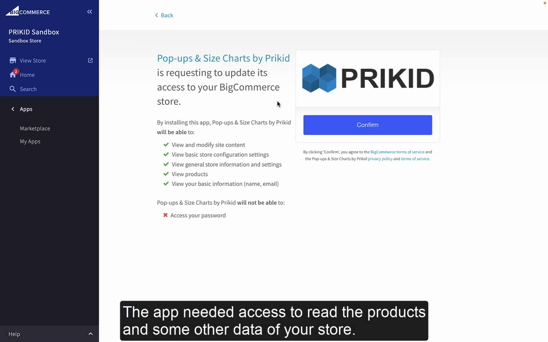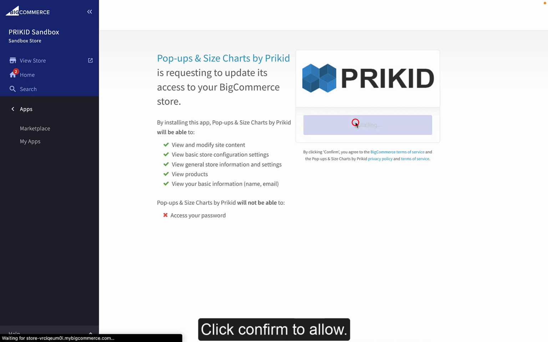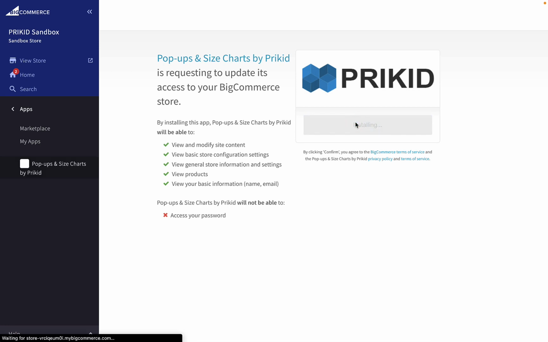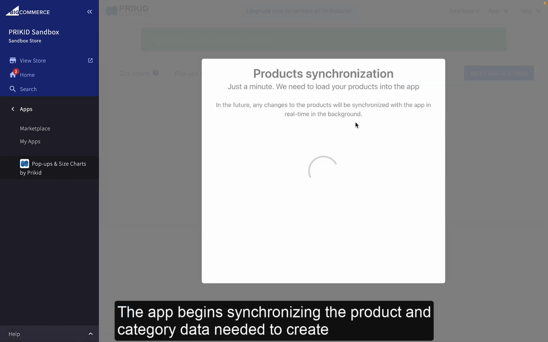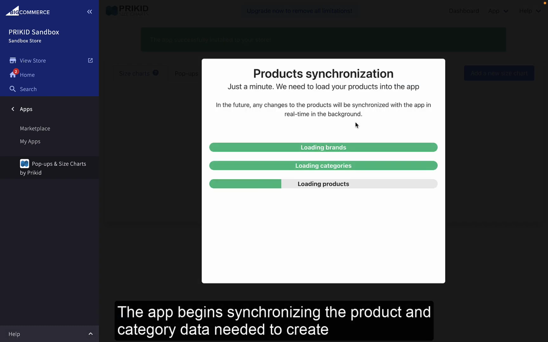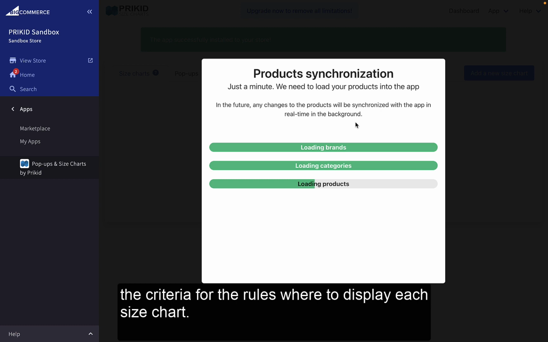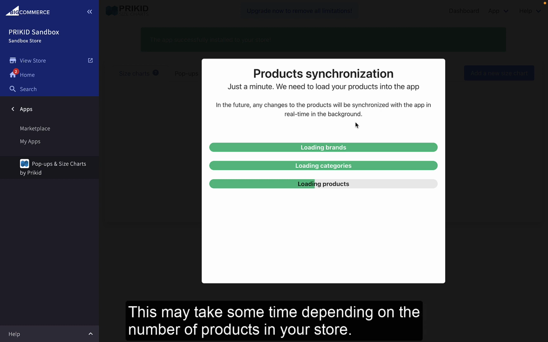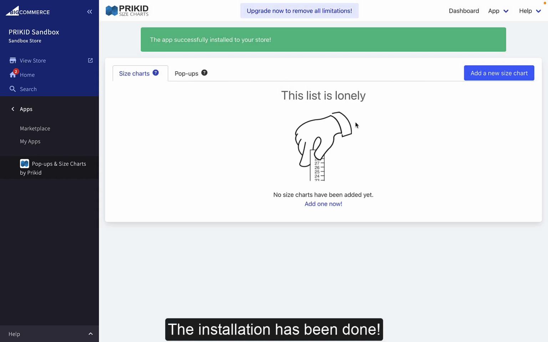The app needs access to read the products and some other data of your store. Click Confirm to allow. The app begins synchronizing the product and category data needed to create the criteria for the rules where to display each size chart. This may take some time depending on the number of products in your store. The installation has been done.